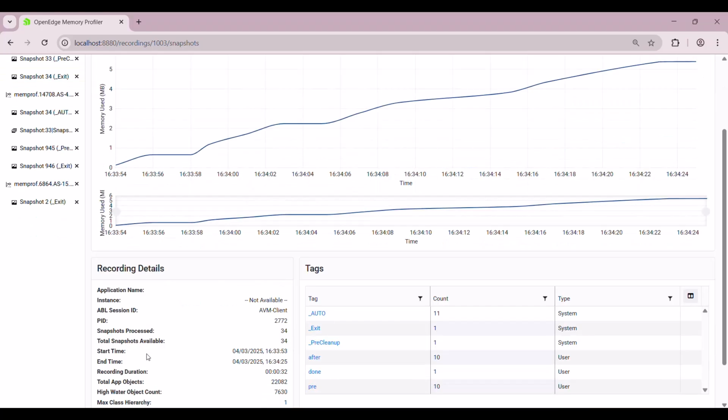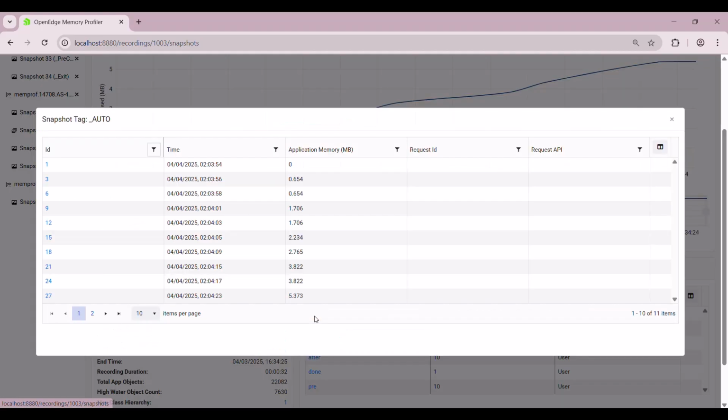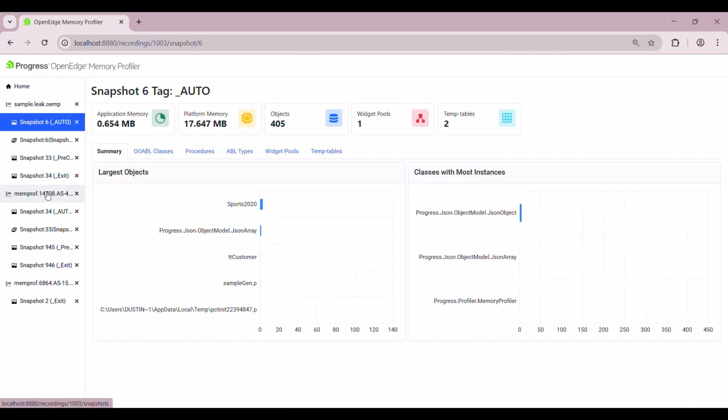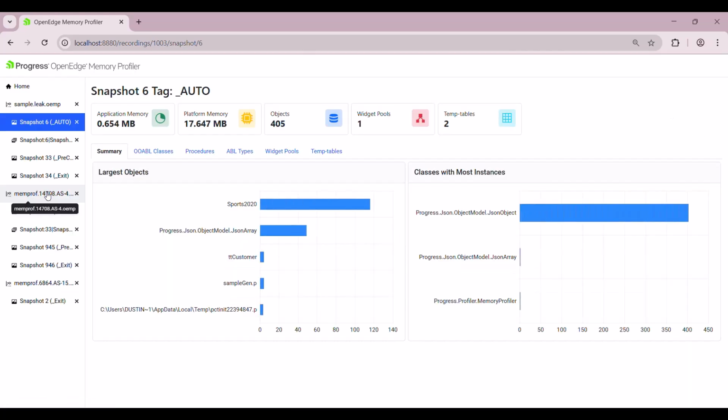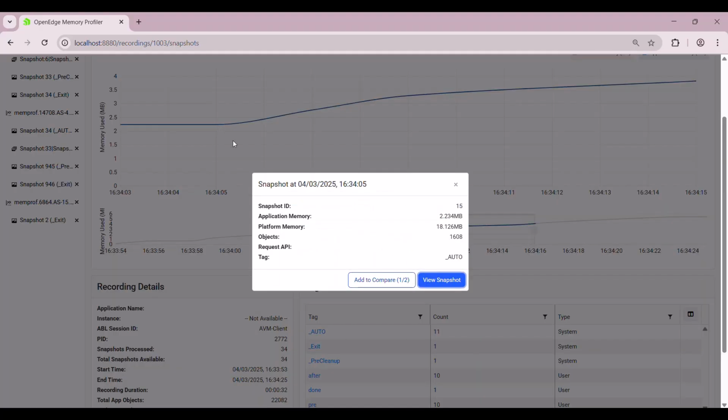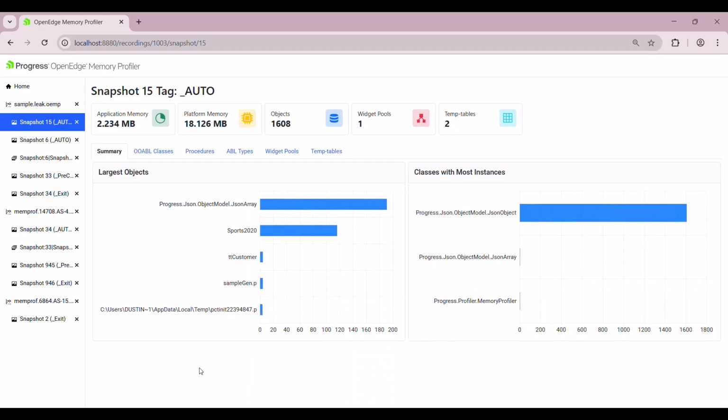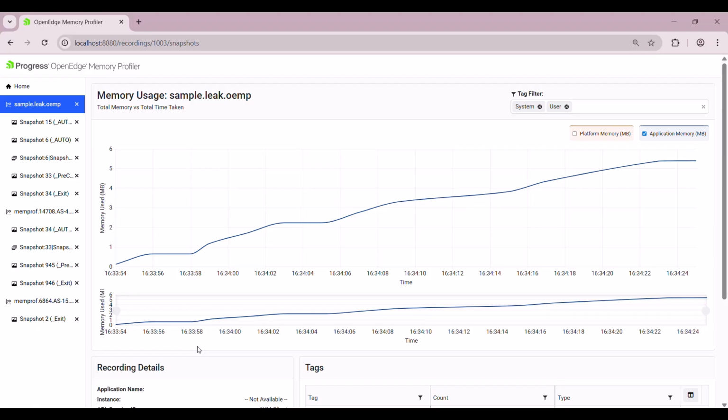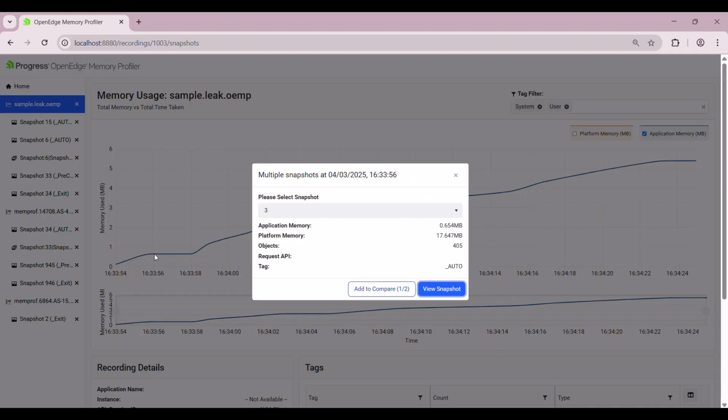There are two ways to view snapshot details. From Tags table, click a tag to view snapshots, then select the desired snapshot ID. The Snapshot Summary Details page opens. From Graphs, click a data point and choose View Snapshot. If multiple snapshots exist in the same second, a drop-down appears to help you select the desired one.